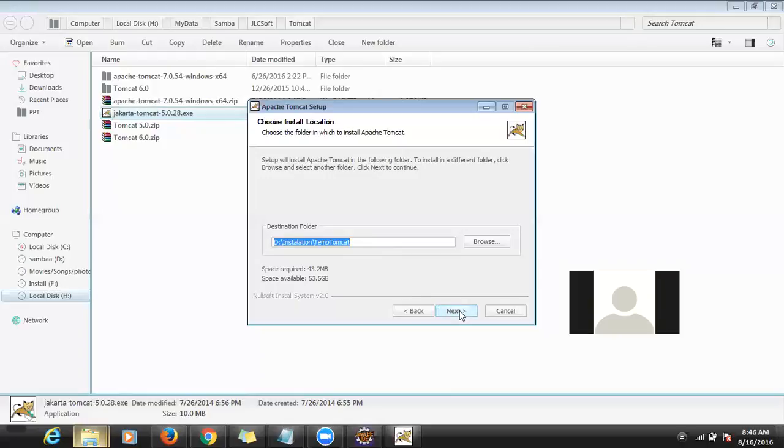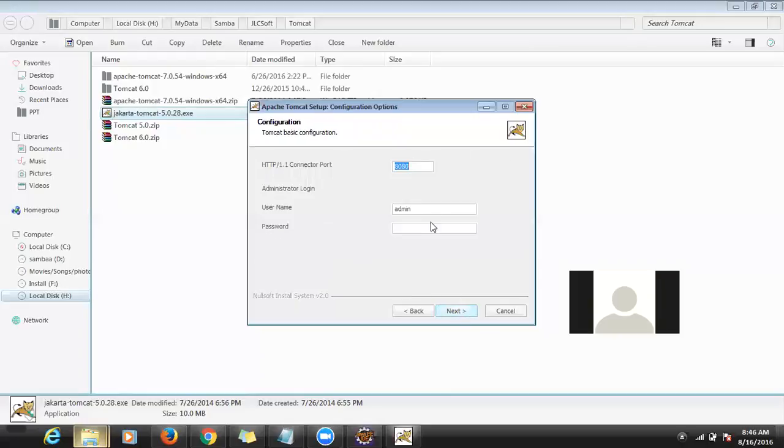After that, click next. The next question: here you will see a port number, the HTTP 1.1 connector port. Just try to remember this port. I will tell you later what the advantage of this port number is. The default port number is 8080.